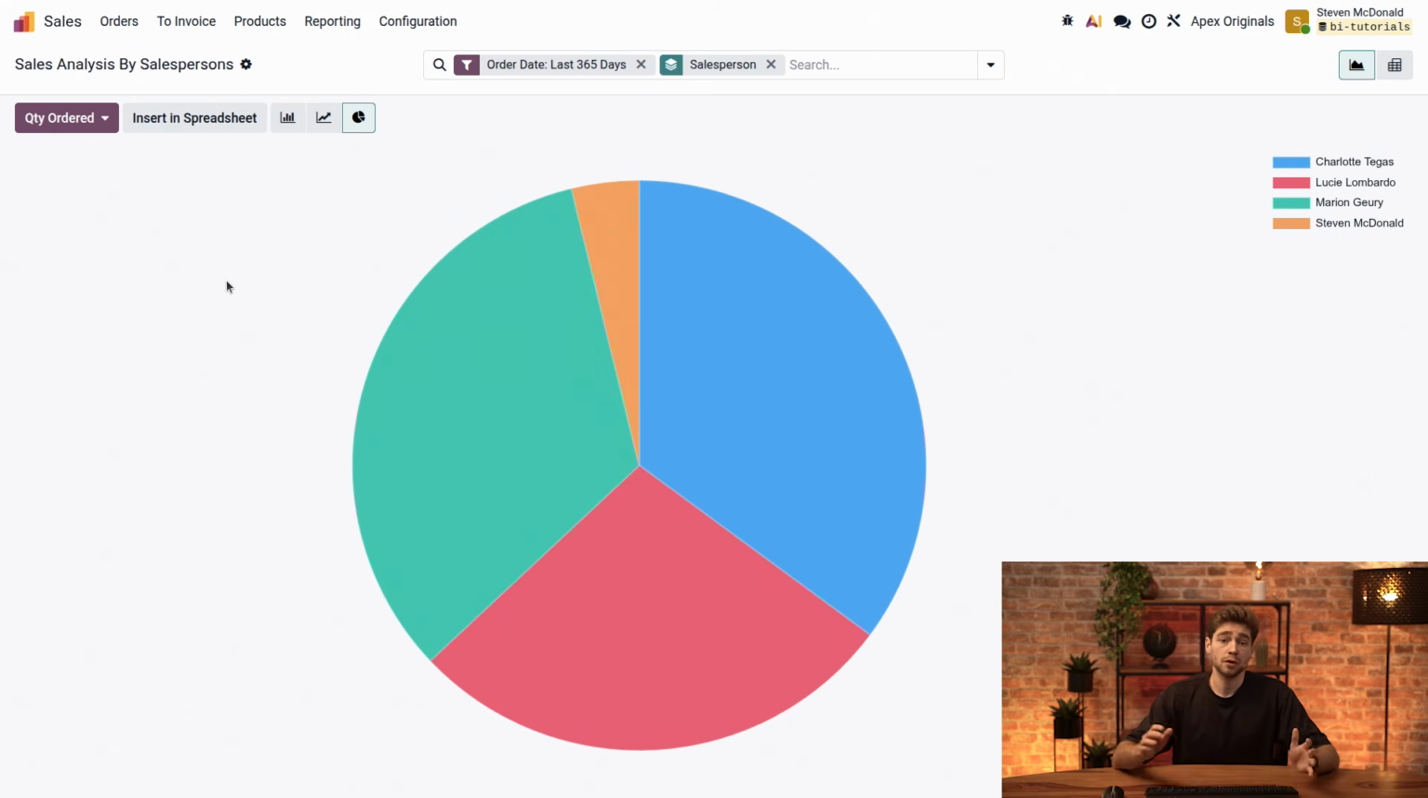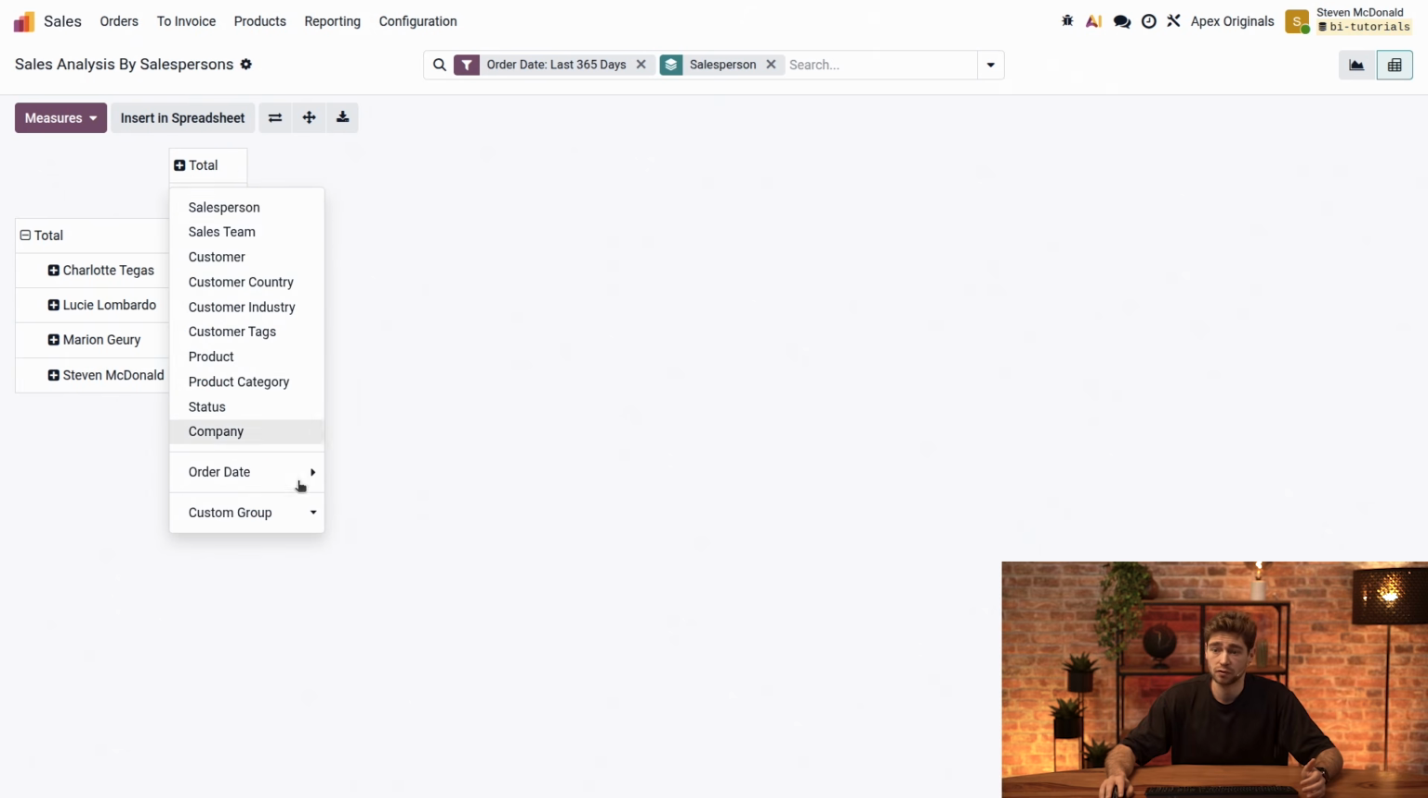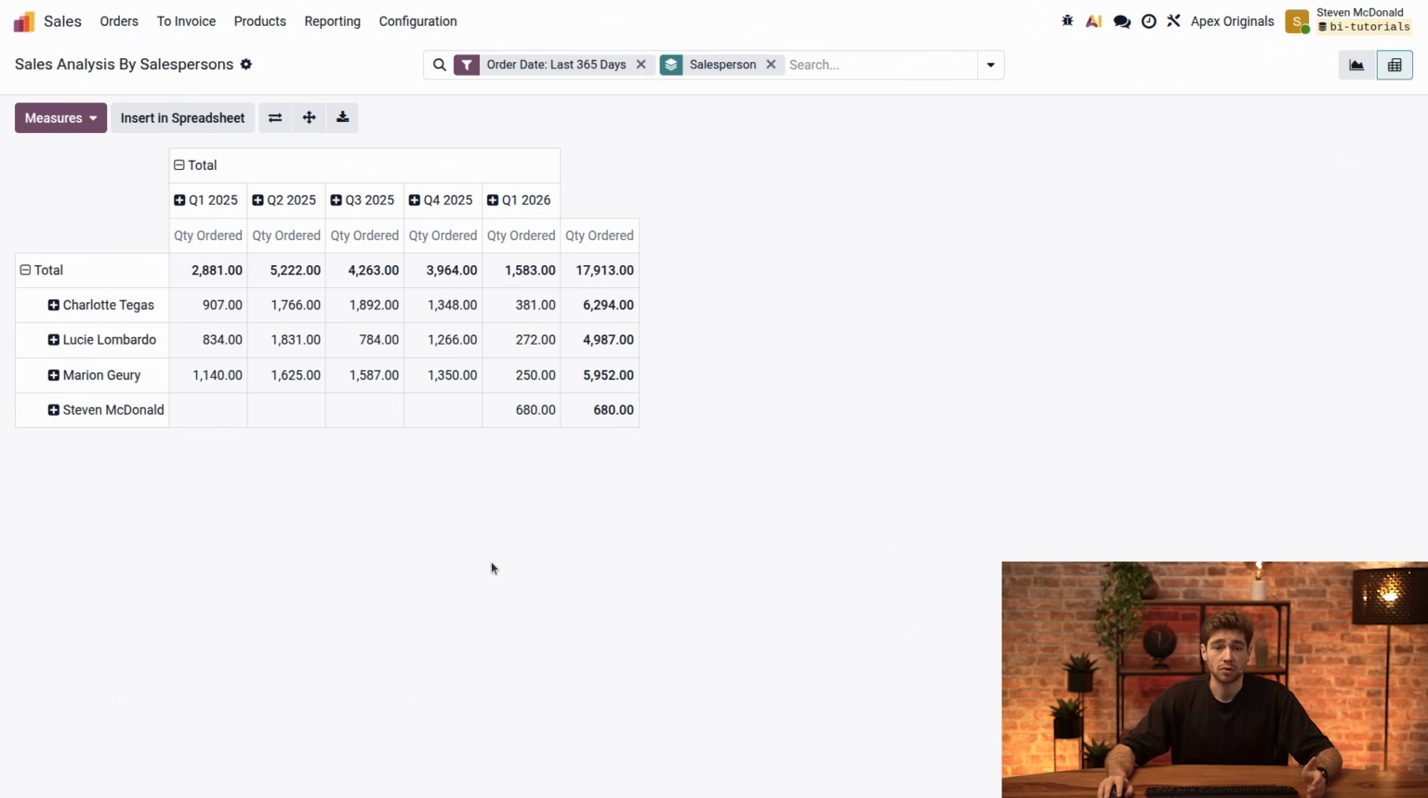The other common reporting view is the pivot view. So let's click the pivot icon in the top right corner. Here, you can change or add dimensions to analyze the data in a different way. For example, let's remove the sales team dimension at the top and replace it with the order date per quarter. We can also change the measure to see the total amount of sales rather than the quantity.